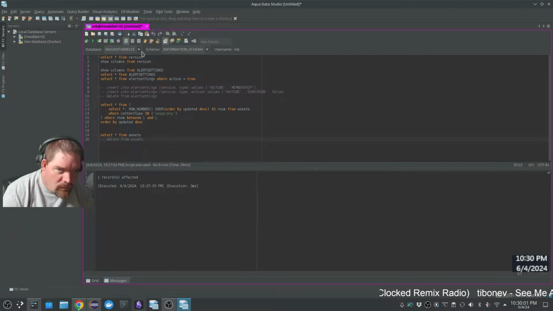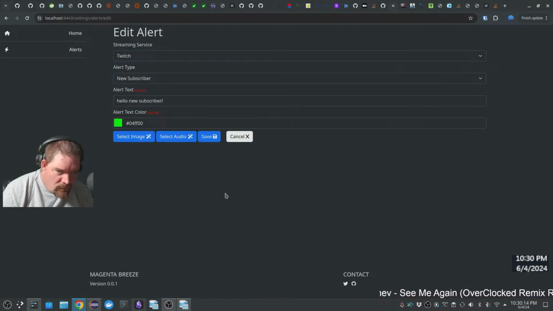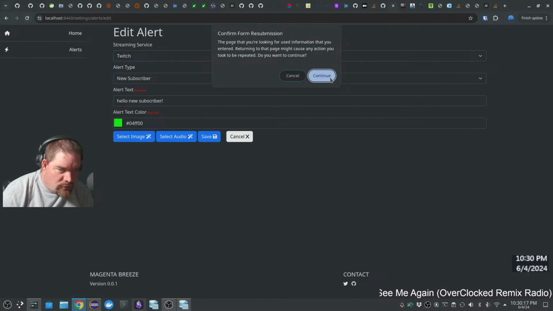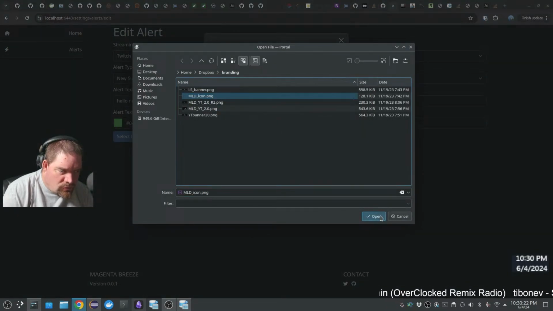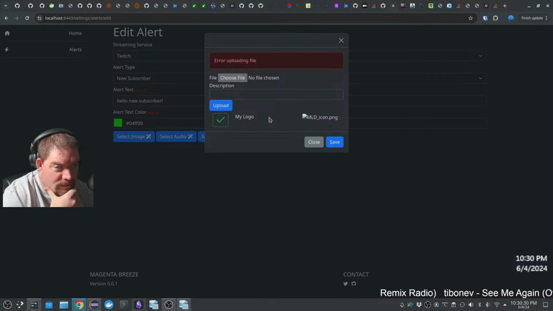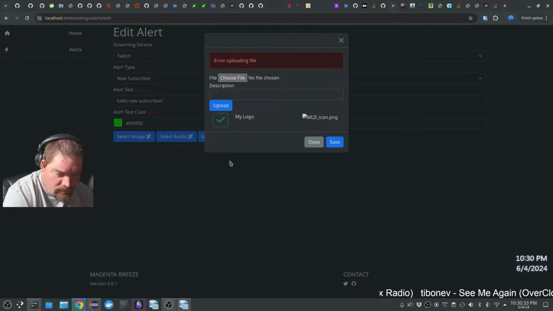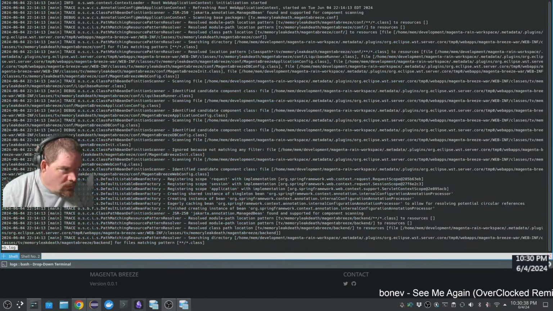Good. Do this again, just for the sake of argument. Fresh image. Error uploading file. Okay, well, at least we know the error worked. What was the error?